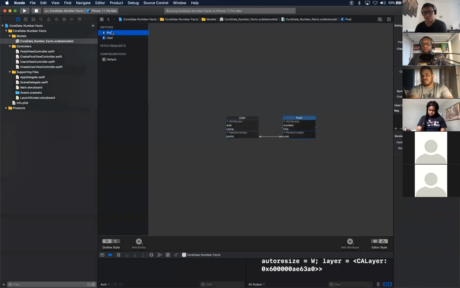Click on the post. We have some more edits to do. Your data model inspector should open up. You should see a class heading or class column here showing name, module, code gen, right? Do we see that? Yeah. All right. The name is the name, we're not going to change that. Where it says module, click on module and change it to current product module.